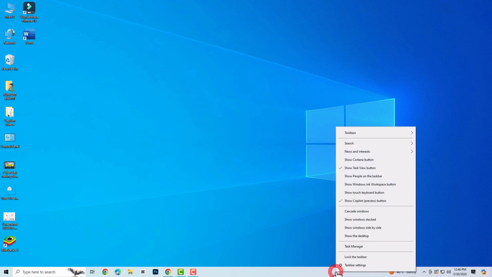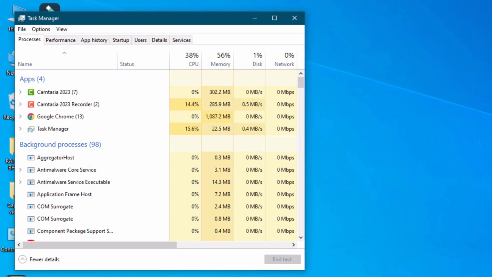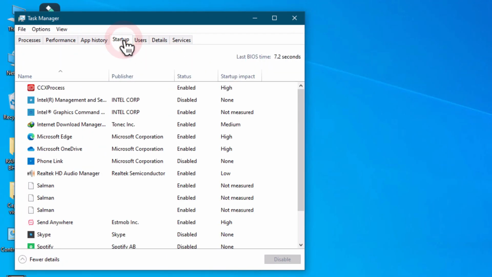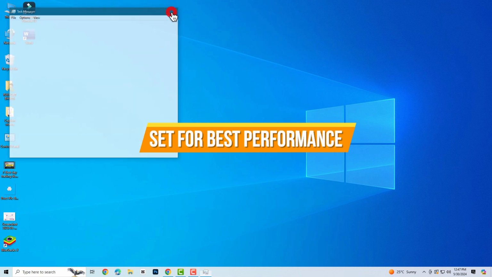First, right-click on the taskbar and select Task Manager. A new window will appear. From there, click on Startup Apps located at the top. Now, disable all enabled apps. To do this, simply right-click on the Enable option next to the app. A drop-down menu will appear. Select the Disable option.